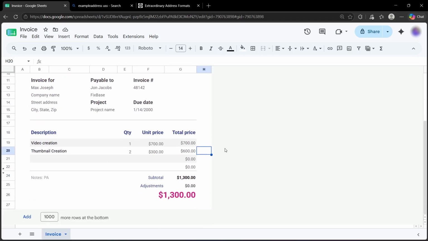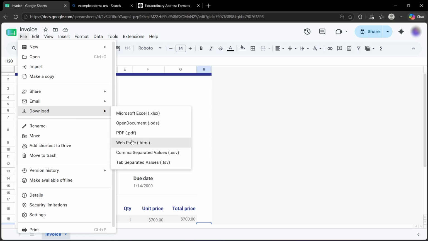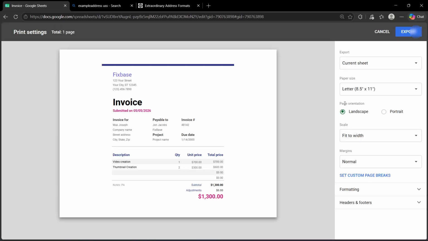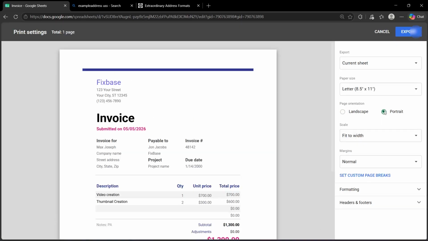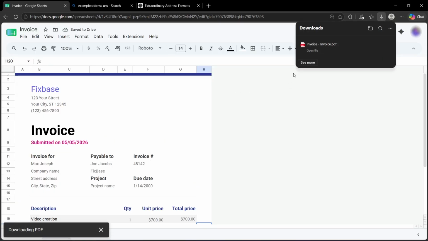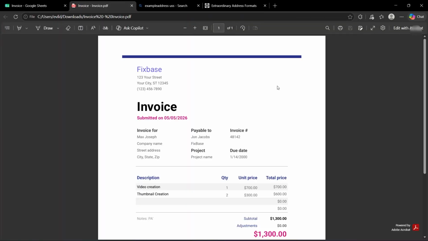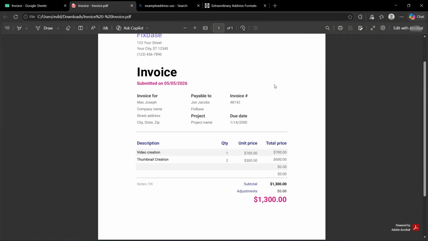Now, once your invoice is ready, go to File, then click Download and select .pdf. Now, set the page orientation to Portrait and click Export in the top right. After you do this, a file will be downloaded into the Downloads folder on your PC. You can simply open this file and you will see your invoice just like this.